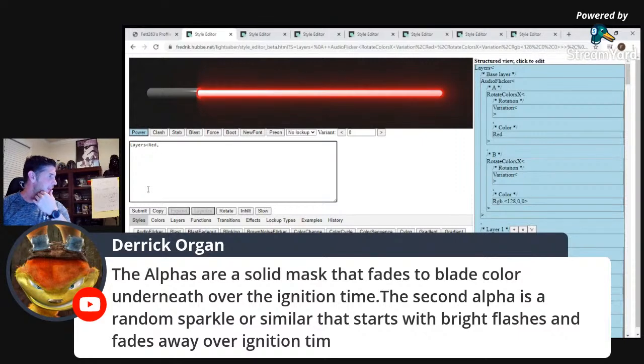Let me see if I can break this down. So solid mass that fades to the blade color underneath over the ignition times. Random sparkle, bright flashes. Fades away. That might, let's do it in green. And I think I know what you're talking about.